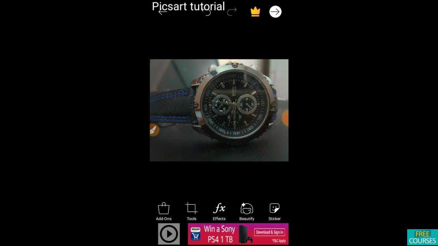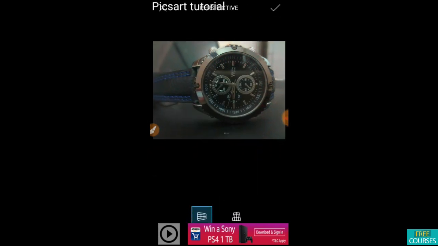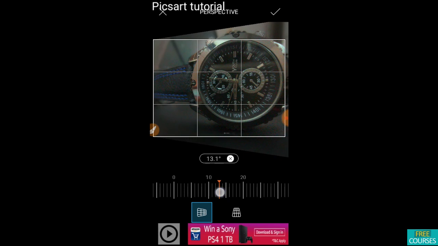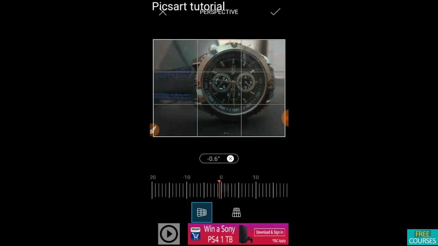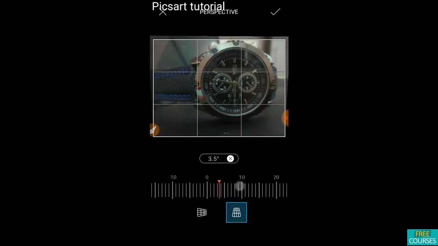Okay, so now coming on to the last, no, not the last, now perspective. Perspective is to change the degree. Like if you want to tilt it to the right, tilt it to the left, you can just control it from downwards. And if you want to tilt it upside or tilt it downside, you can just control it over here.